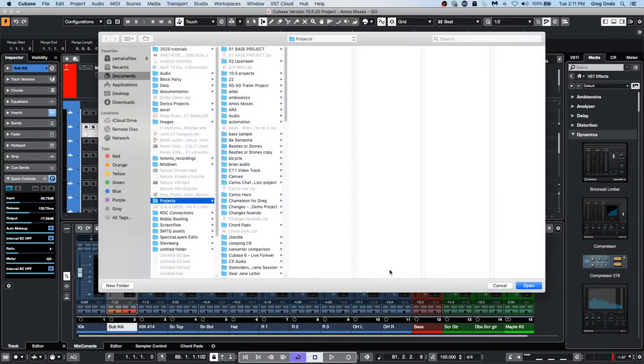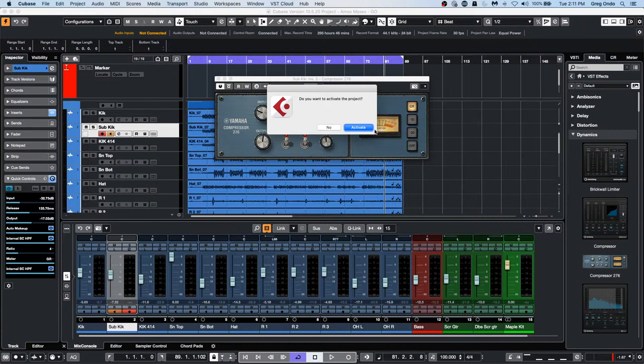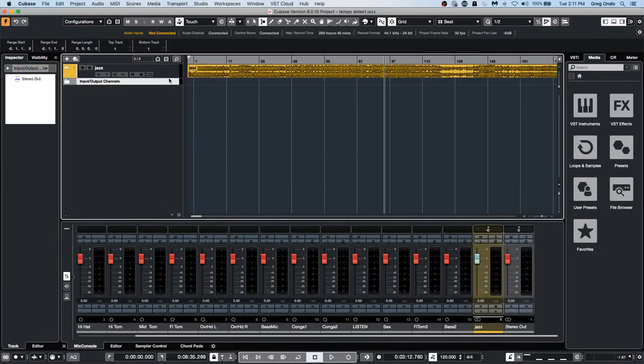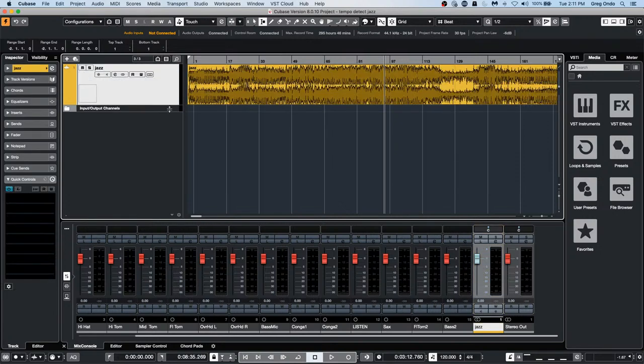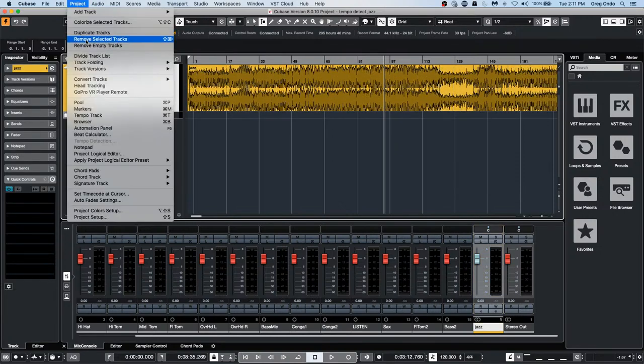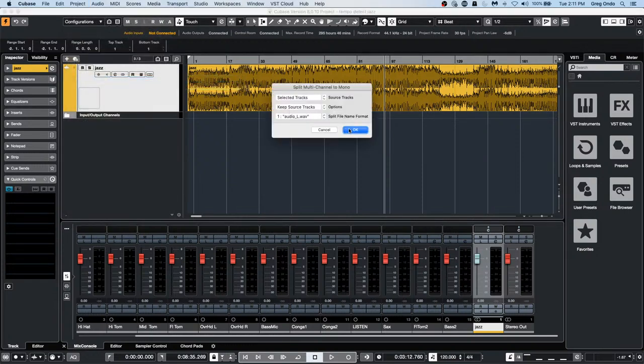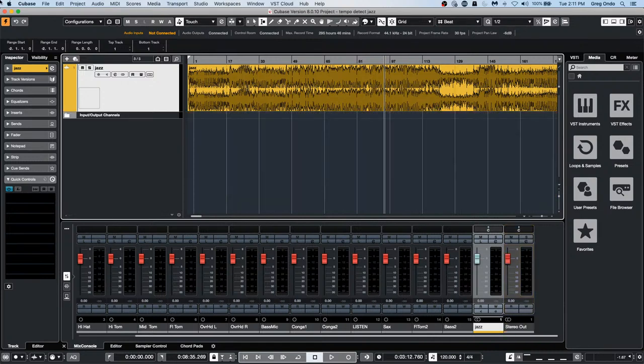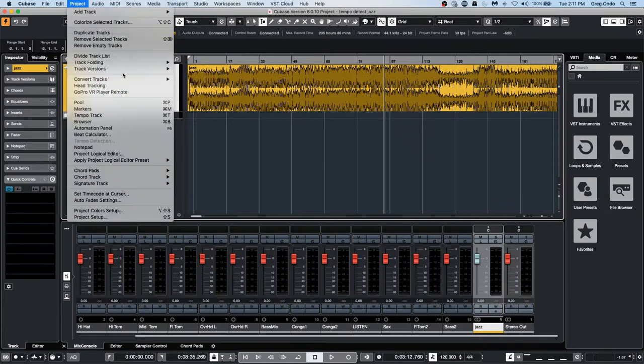So let's say I have this going on, you could just select the stereo track here and go to project, and then you could just do convert tracks and you can say multi-channel to mono, and that will just make it into two mono tracks for you. So again, just select, go to project, and then you could just go to convert tracks.